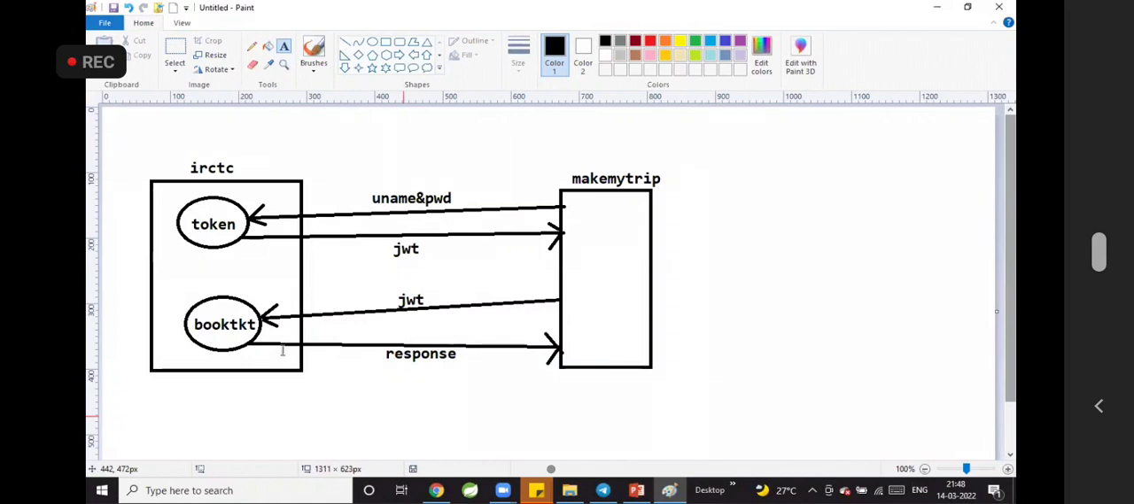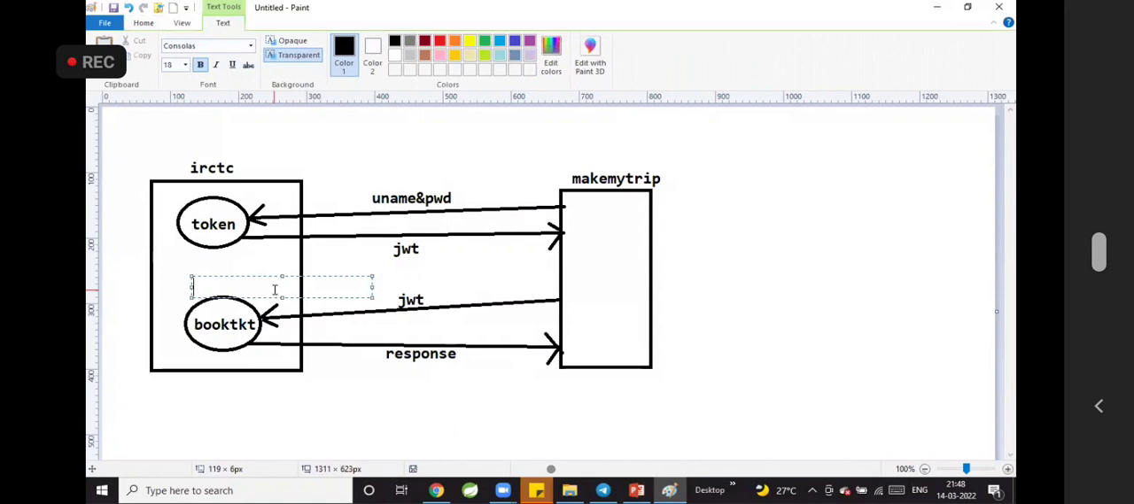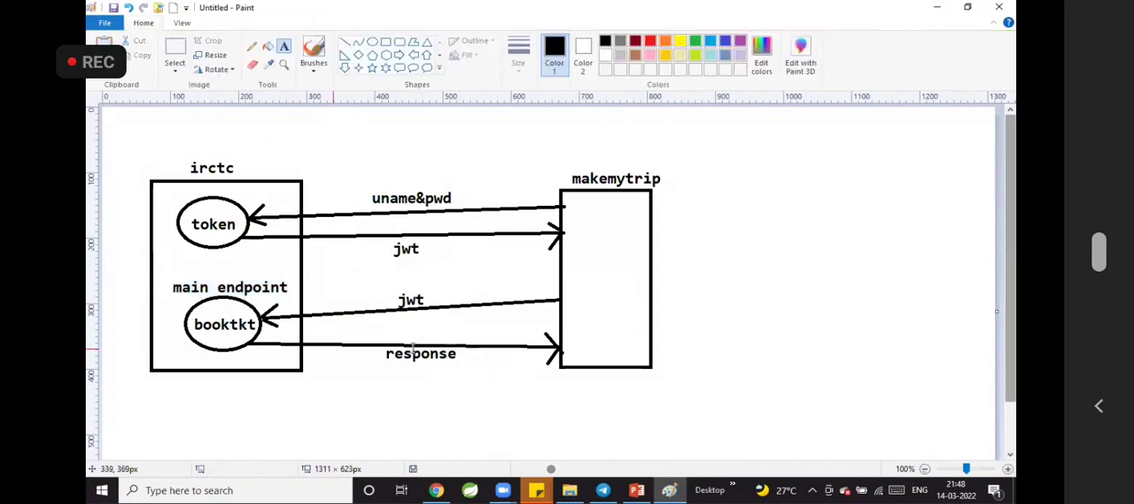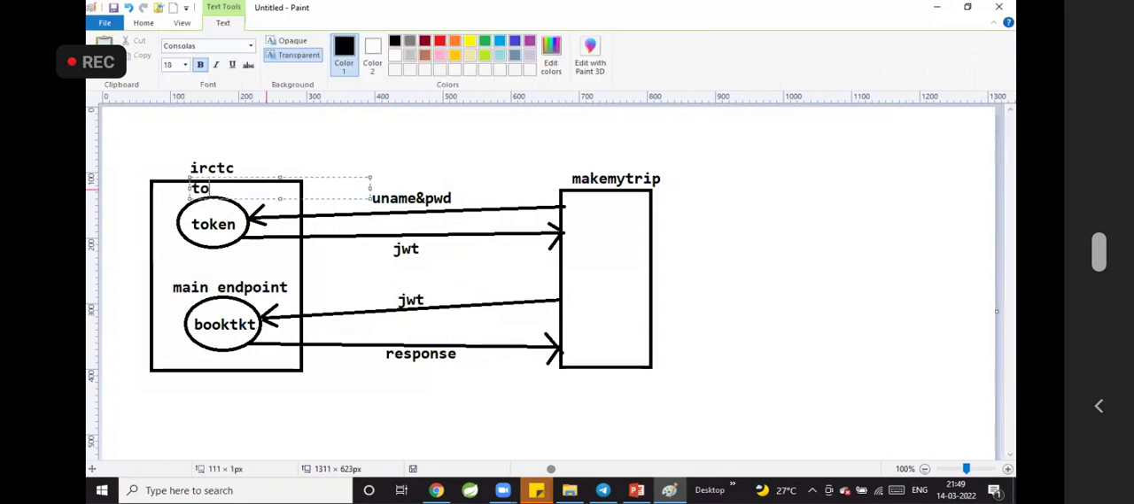So this is our actual business logic. Booking ticket, this is our main endpoint. But Make My Trip cannot access the main endpoint directly. In order to access the main endpoint, we need the JWT. How to get the JWT? By accessing this endpoint, the token endpoint. By accessing the token endpoint, we can get the JWT.